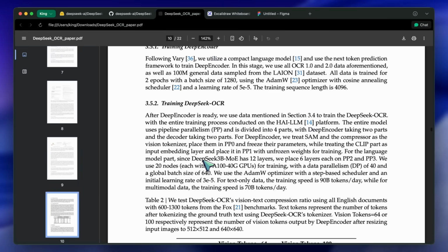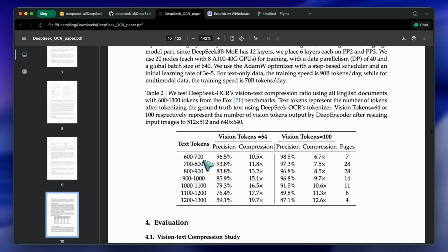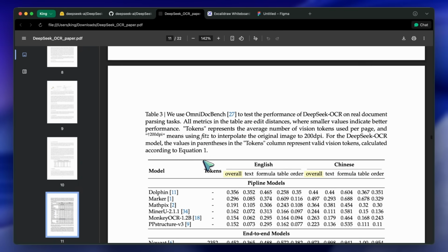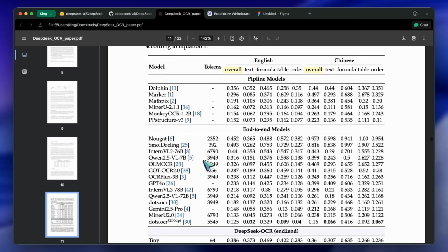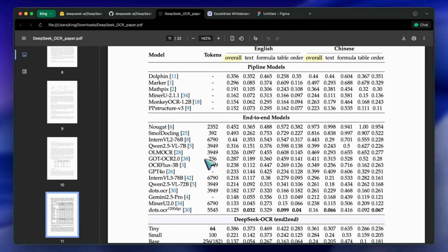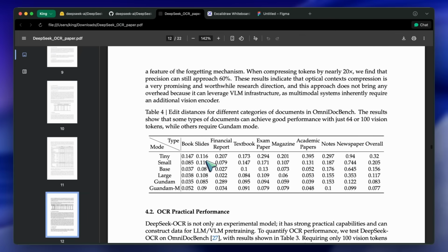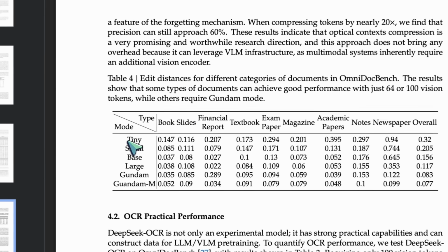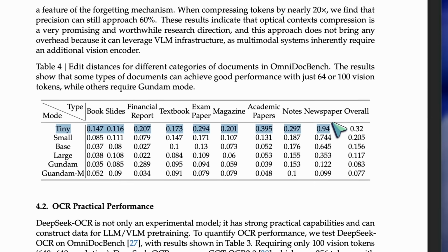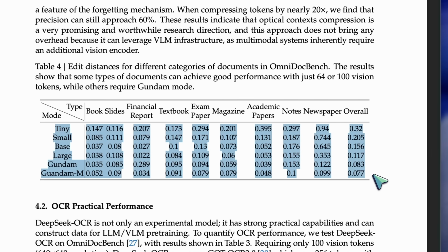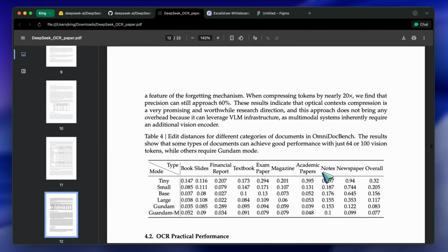Slides often do fine at 64 tokens, tiny. Books and standard reports look good at 100, small. Multi-column technical PDFs go base or large for better fidelity. Newspapers or dense financial reports go Gundam, because text tokens per page can be in the 4 to 5,000 range. If you try tiny or small there, you'll get blur and misses.